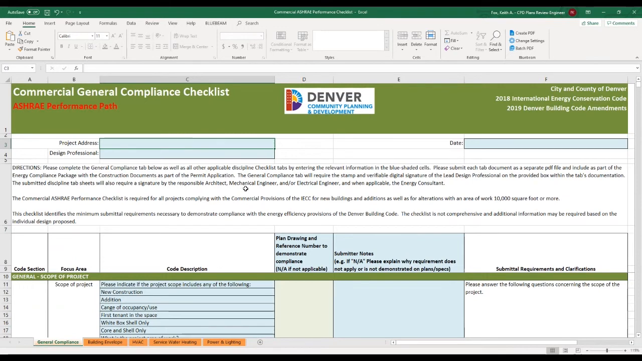And then each of the trade tabs will be signed by the engineer or architect that's developing the tab and the energy consultant. We're asking the energy consultant to sign these as well as the engineer or the architect in order to maintain the communication between the groups and make sure that everybody's on the same path, so that the energy modeler is utilizing the same documents that the design team is utilizing for the design.